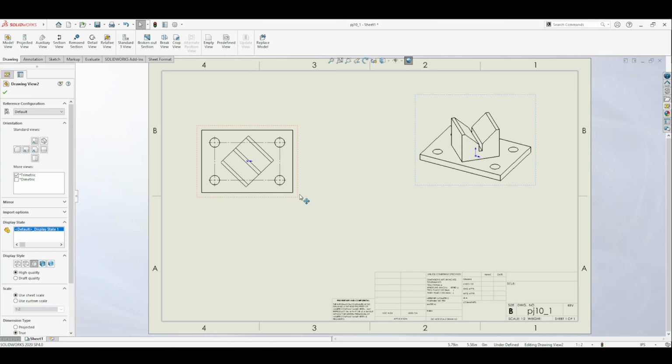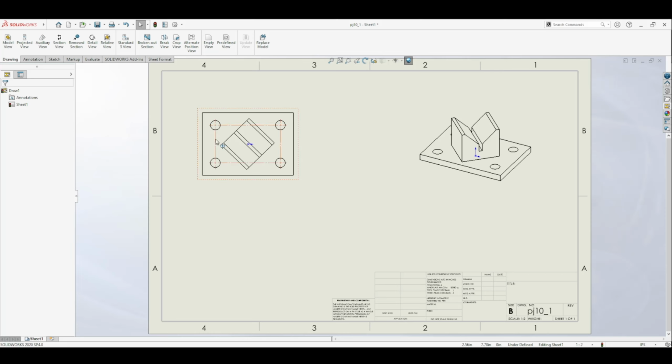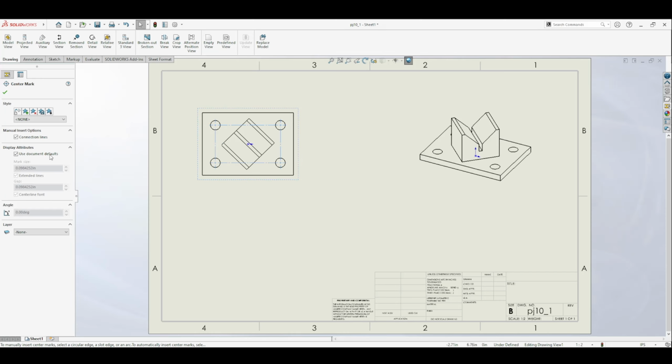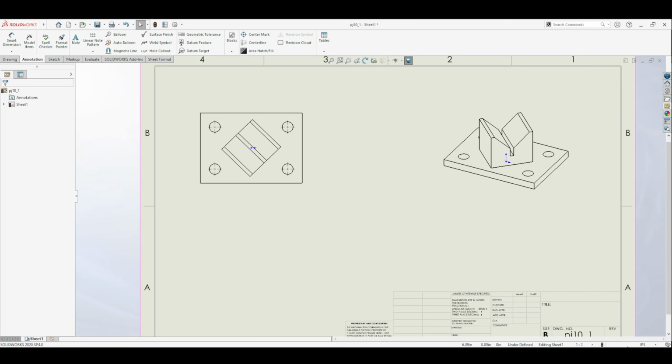There's one view. Here's the other view, and you can go ahead and edit things. So our center marks for the circles, we don't want them connecting, so get rid of connection lines and hit the check. And then making sure that we have our unit system in inches, and down here our scale is 1 to 2.